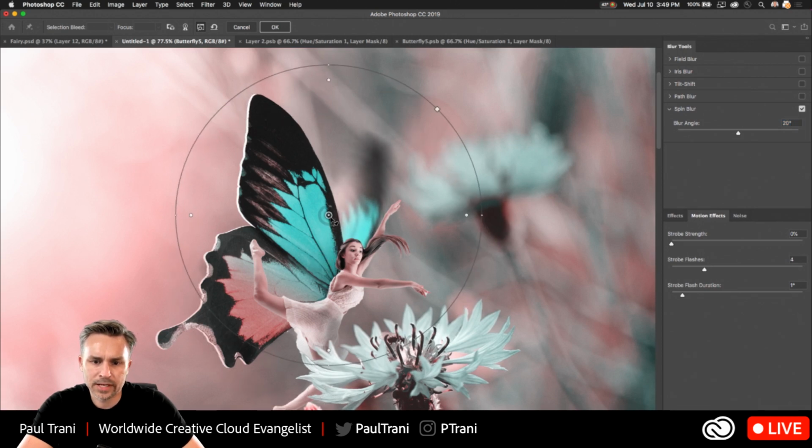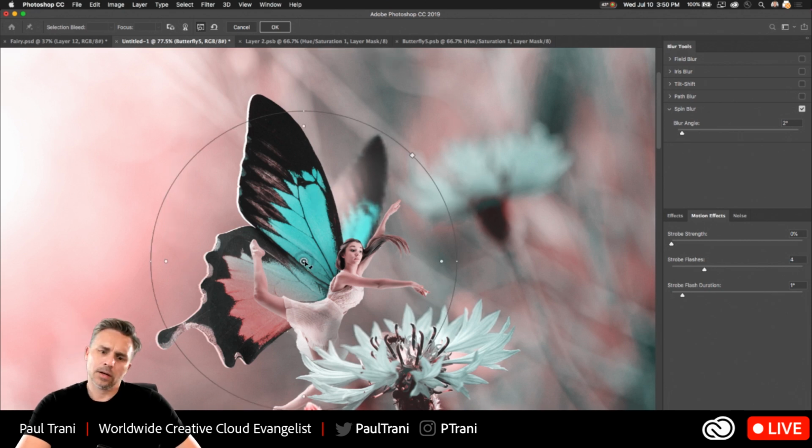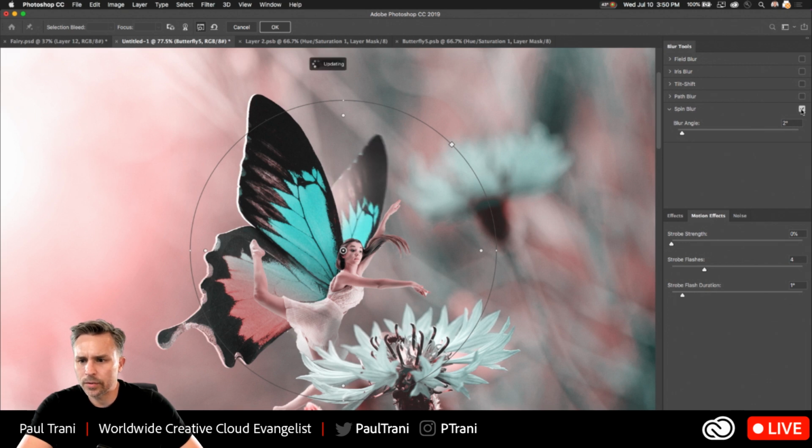Okay, so that's what's happening. I'll kind of move that up and take down the blur angle a little bit. I'm just going to give it a little bit of a hint of something. And if that's not working, you can always go into, say for instance, tilt shift or path blur as well. Tilt shift might work just fine.